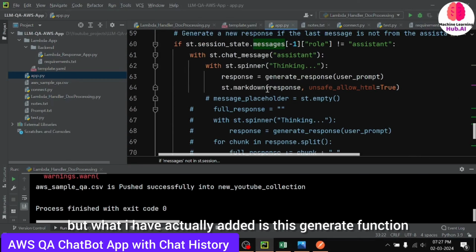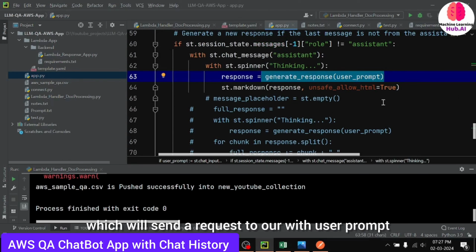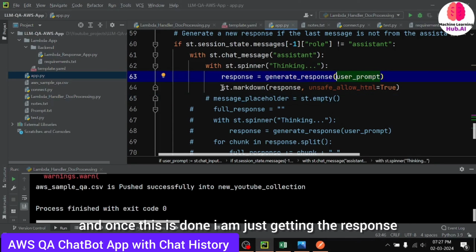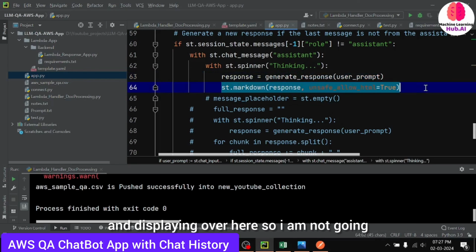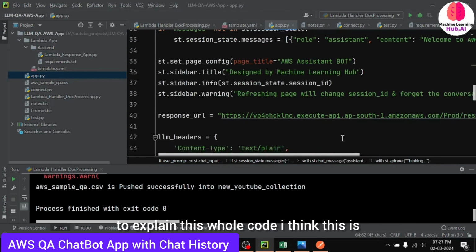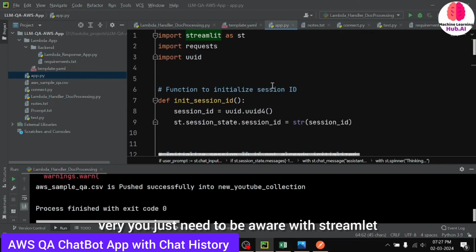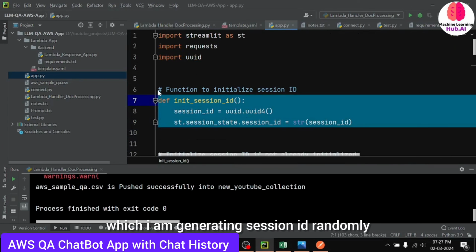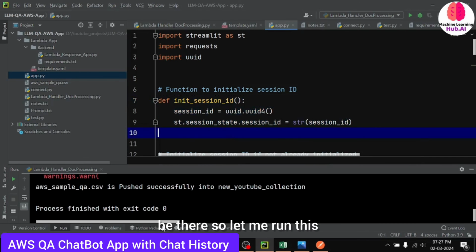But what I have actually added is this generate function, which will send a request to our API with the user prompt, and once this is done, I'm just getting the response and displaying it over here. I'm not going to explain this whole code. You just need to be aware of Streamlit, and the most important thing is that I'm generating the session ID randomly, with a UID of 8 random characters. So let me run this.